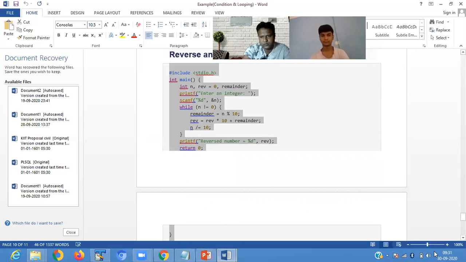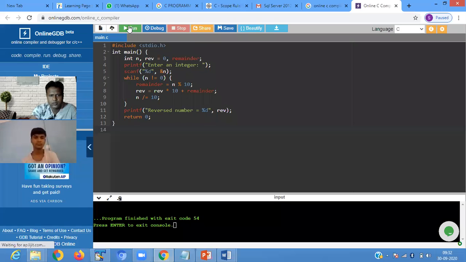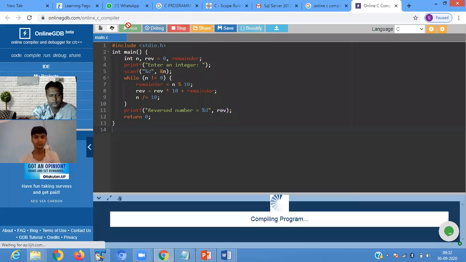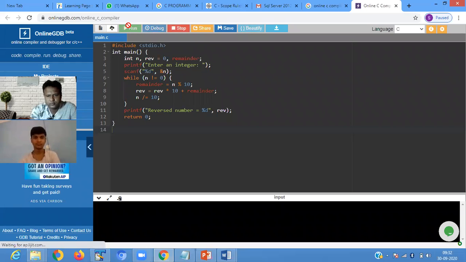The next program is reversing a number. So here I run a file. Suppose the number is 487, the reverse is 784.